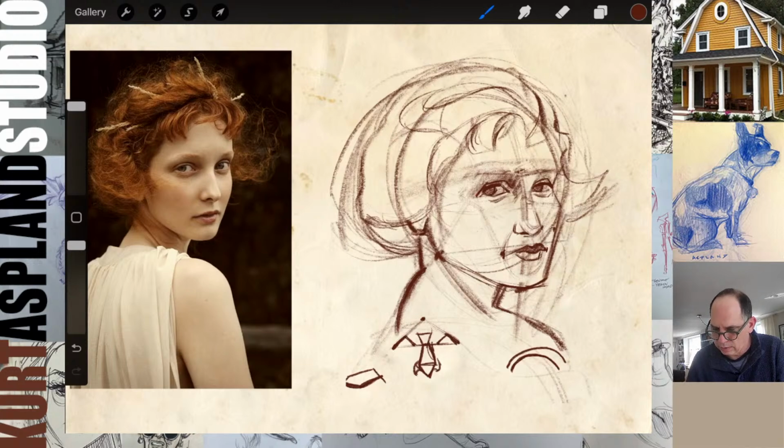All right, she has these, like, I don't know what these are, like little pieces of wheat.